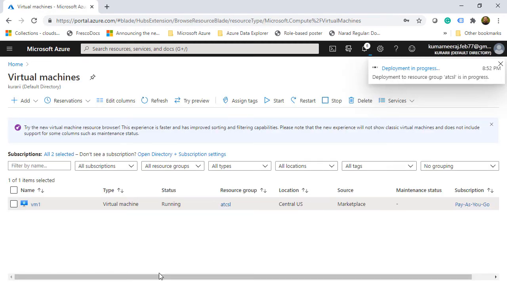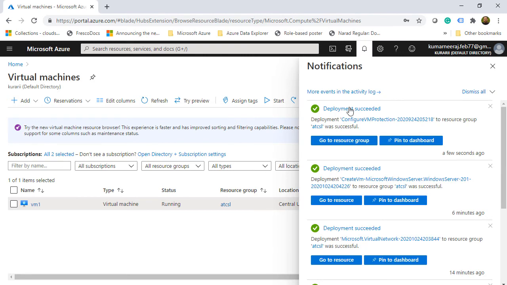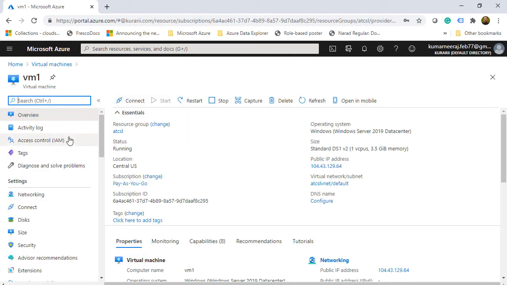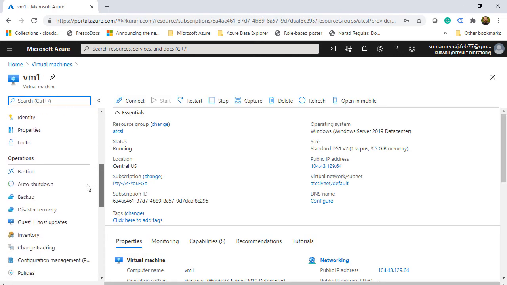So the deployment of the recovery services vault along with the backup policy and the retention period is underway. It is going to take a couple of minutes, so I'll pause the video and will return back once the deployment is over. Okay, so the deployment is done. If you click on the notifications, it says the deployment of configure VM protection to resource group was successful. So it is done. What we can do is we can click on the VM and then scroll down, go to the backup again.